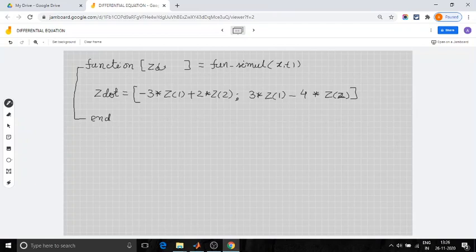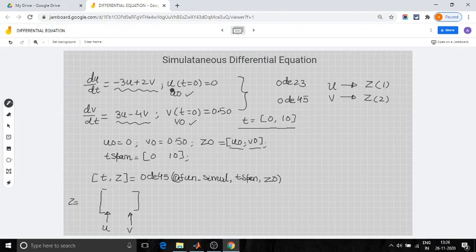Now your function file is ready. I have mentioned that you should be very careful about the sequence. If you make the mistake that, say, here you have written the function for u and here the function for v, and while defining z0 you have first written the initial condition for v and then for u, it will not give you any error, because it will assume that whatever condition is given is for u. So the conditions will swap, and it will do the calculation accordingly. It will not give you any error.